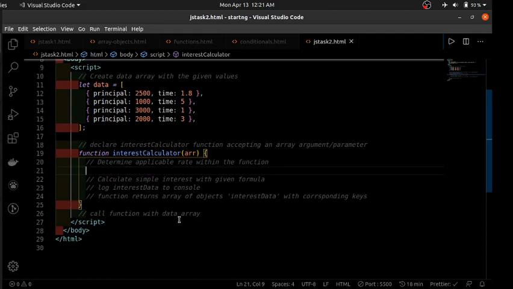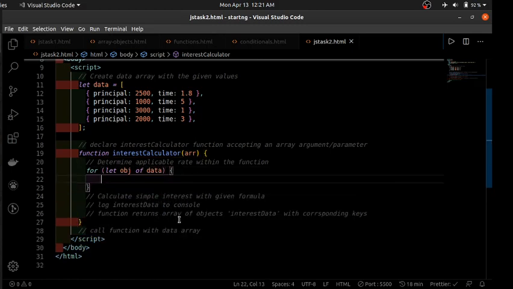Now, what kind of loop are we using? Frankly, you're free to use any loop. You can use a regular for loop, a for of loop, or a forEach loop. I saw a lot of people using forEach loops. We haven't covered that, but that means you were reading ahead or had some experience before, which is really nice. But since I talked about just the regular for loop and the for of loop, I'll use the for of loop. So let's say let object of data.